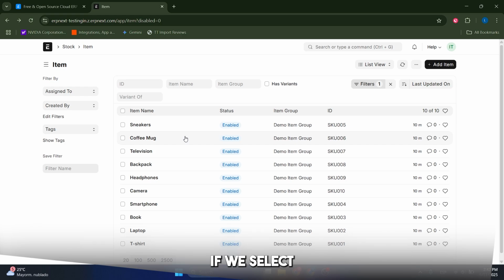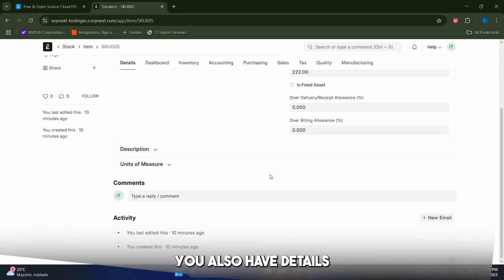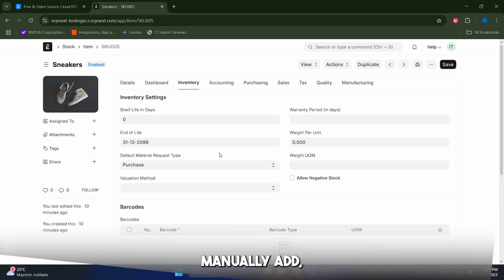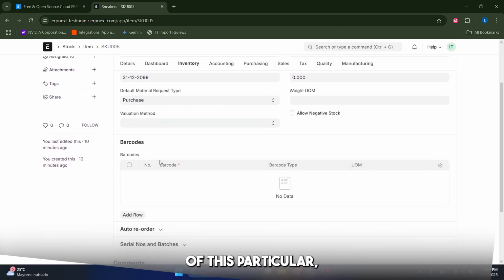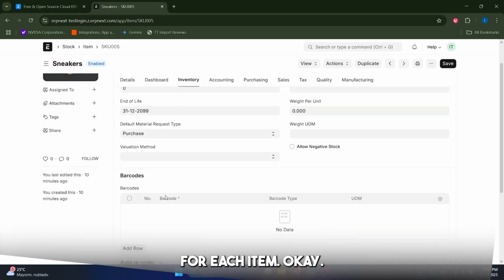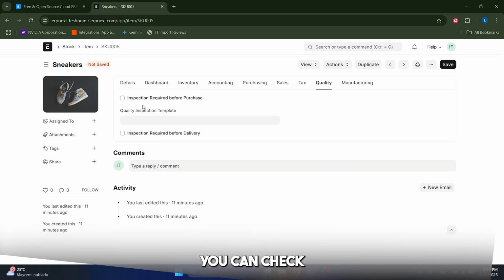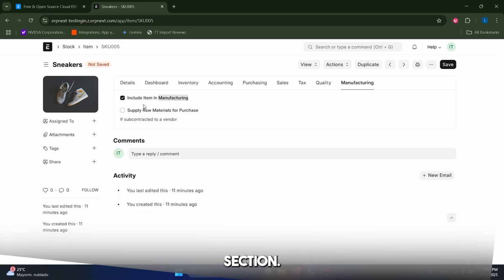All right. If we select a specific item in here, we can basically go to the inventory section. You also have details that you can change, of course, and you can manually add how many items you have of this particular item, and different barcodes that you have for each item, okay, and that's very useful, and you can track them, which is nice. Something that you can also do is you can check the inspection required before purchase, okay, so that you know that you have to check this item before it actually goes through, all right. And something that you can do also is go to the manufacturing section, and you can include the raw materials basically that are needed to make this item, okay, in manufacturing.